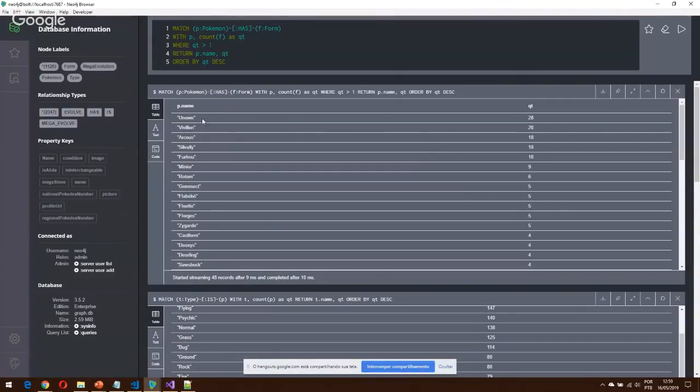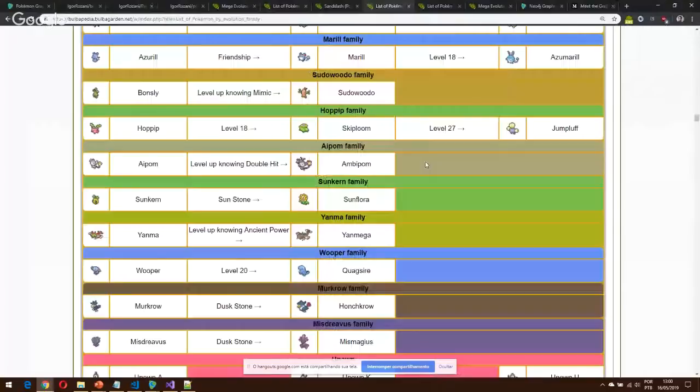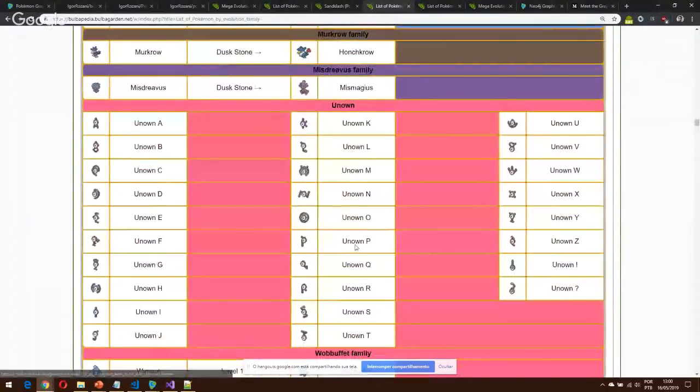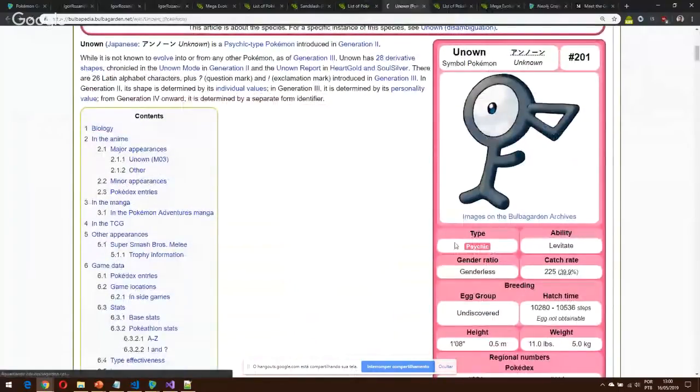So are these one-to-one relationships? So you can only have one form and be of one type, or can you have multiple forms or types? Yes, a form can have a maximum of 2 types, but a Pokemon can have any types. Like these Unknown, they are all the same type, they don't change the specific type. Here, they are always psychic.